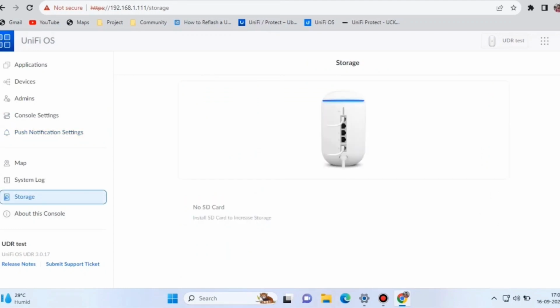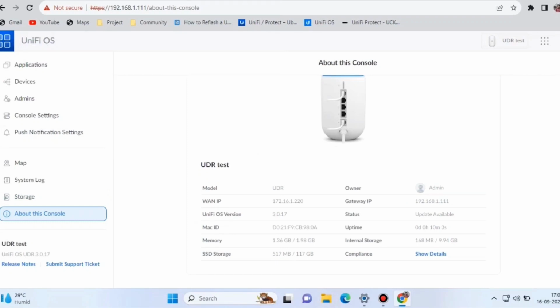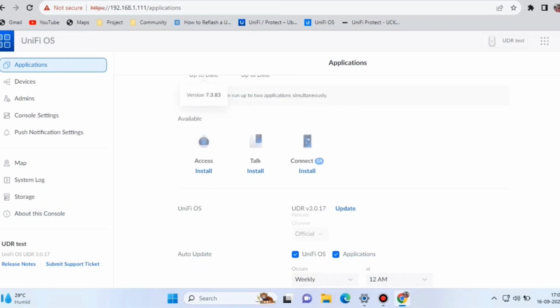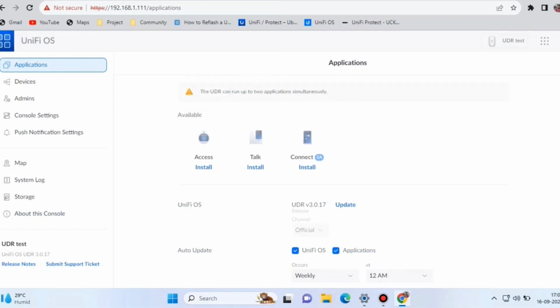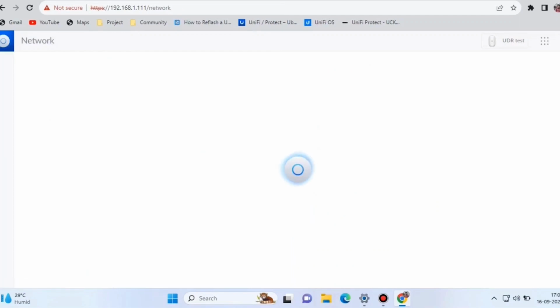Here you can set the storage. Right now there is no SD card installed, therefore there is no storage showing. And this is the console model, firmware version, IP address, the UniFi OS version, the MAC address, how much memory, SSD storage, everything, all the details you will see. So now I'm running version 7.3.83, so you can see you only run 2 applications simultaneously.